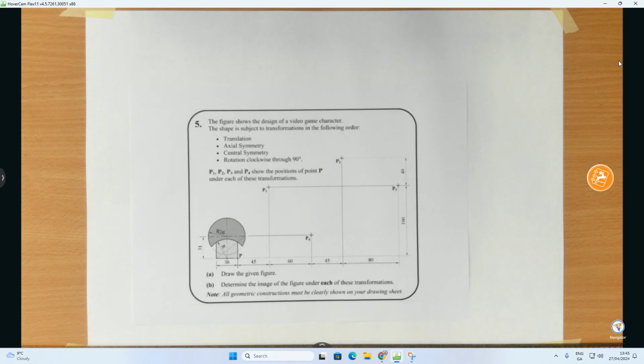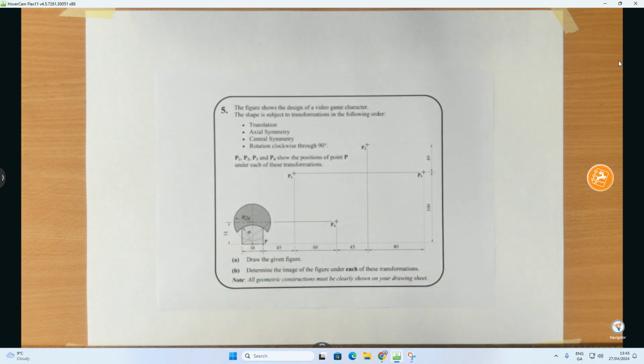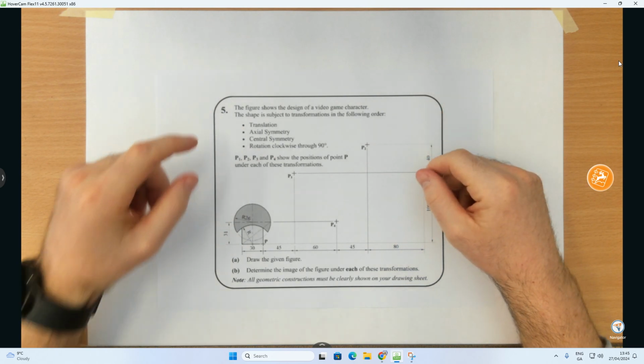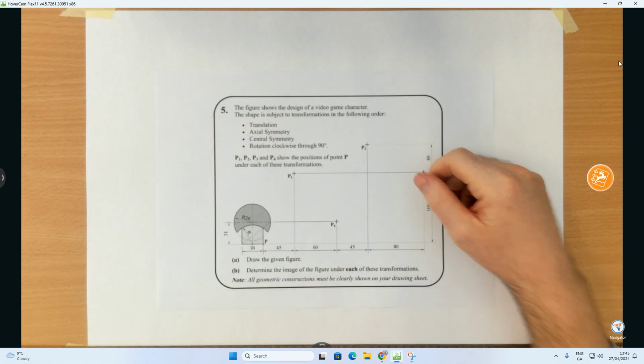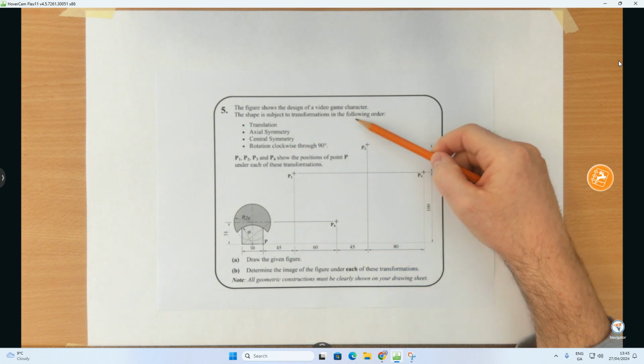Hi folks, so in this video what we're going to do is a question from the 2016 Junior Cert Technical Graphics exam. It was from the old course, and this question specifically involves the area of transformation geometry. So what we have, it says here, is the figure shows the design of a video game character. The shape is subject to transformations in the following order.